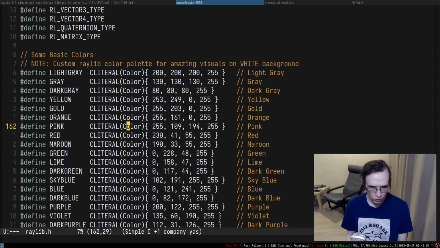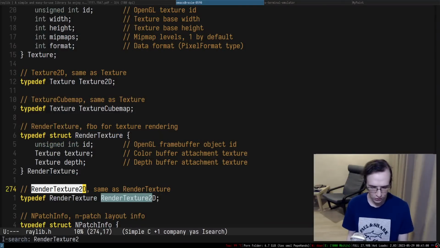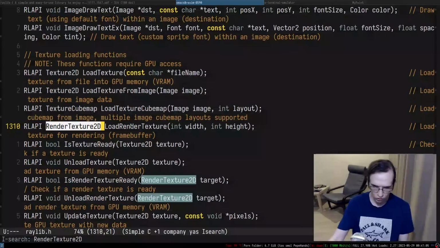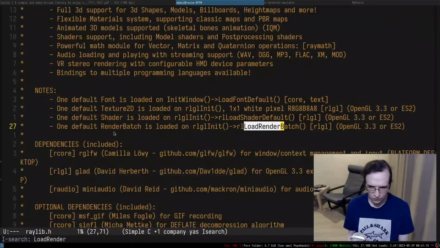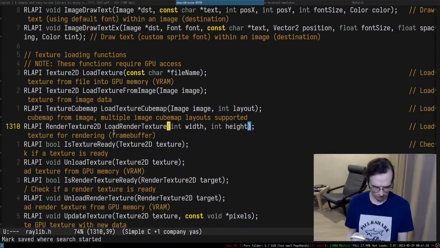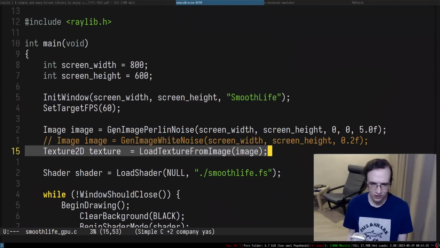So let me see, how do you define render texture 2D, right? Can you just do, okay, load render texture. So you can load this thing from just width. You can allocate some width in here. Load render texture. Is that it? But what if I want to construct a render texture out of this texture? How do you even do that?